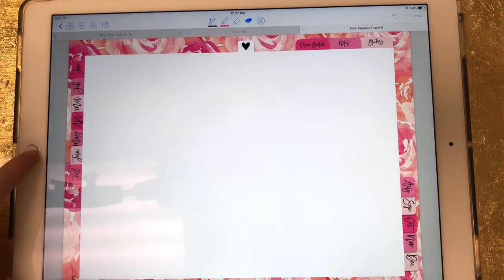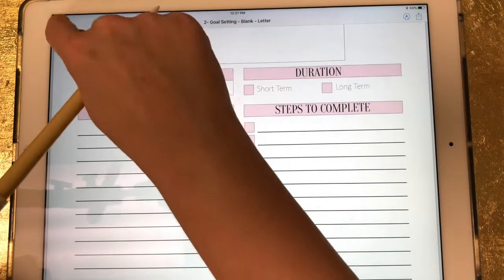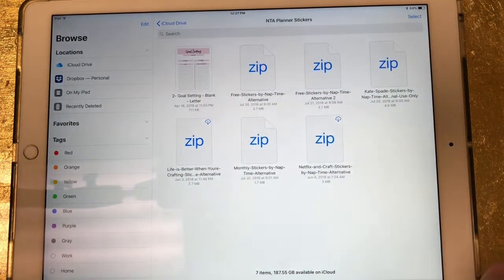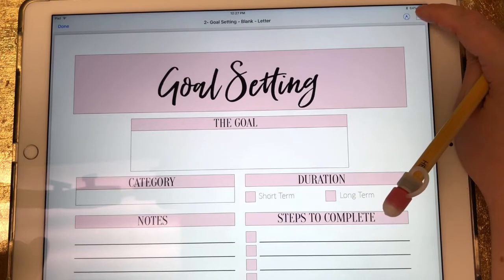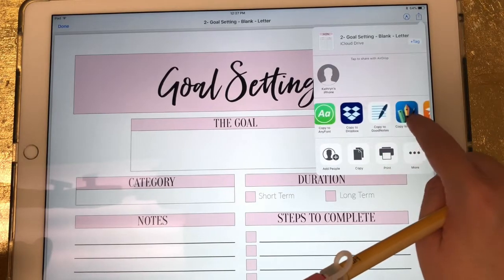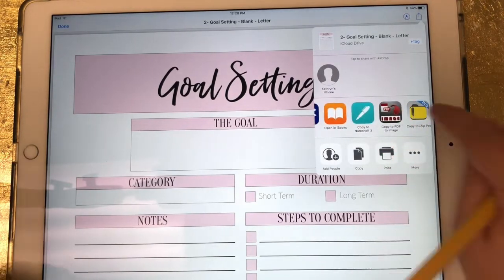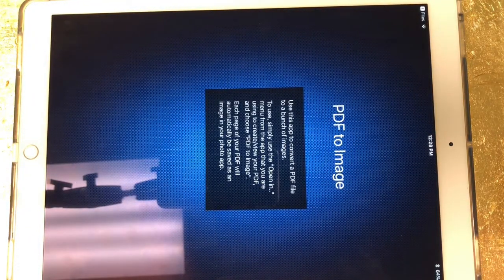So anyway, after you've downloaded that app, you can pull up the PDF in your iCloud Drive. So I've got mine saved right here, and it's still a PDF when it's in my iCloud Drive. So I'm just going to click on it, and then I'm going to click on this box in the upper right-hand corner, and I'm going to find where it says copy to PDF to image. And then this app is going to instantly pop up, and it looks like it doesn't do anything at all, but it just instantly converts that PDF into an image and then saves it to your camera roll.